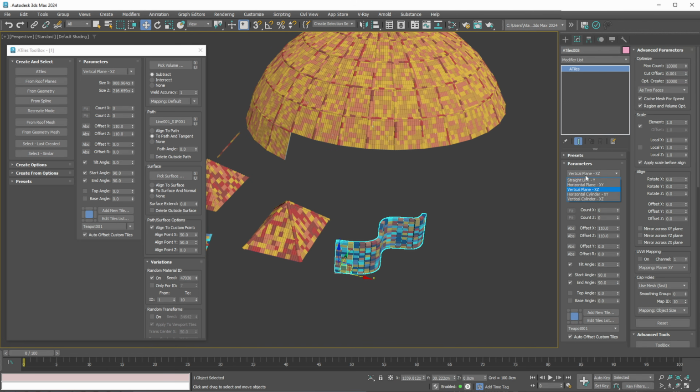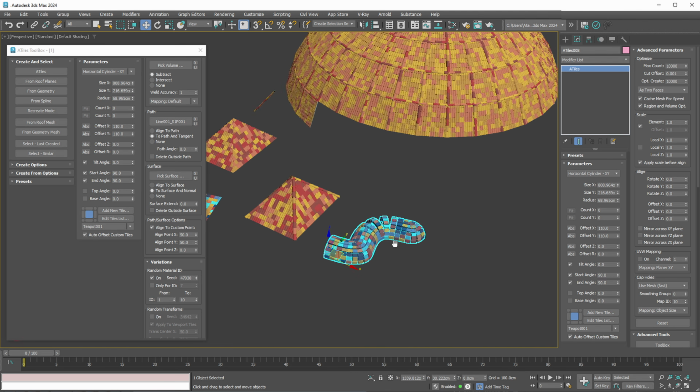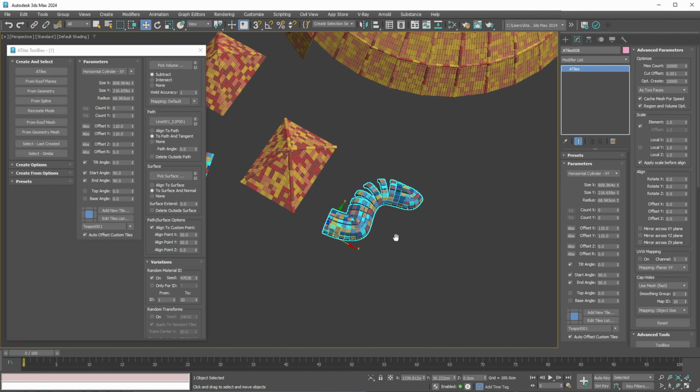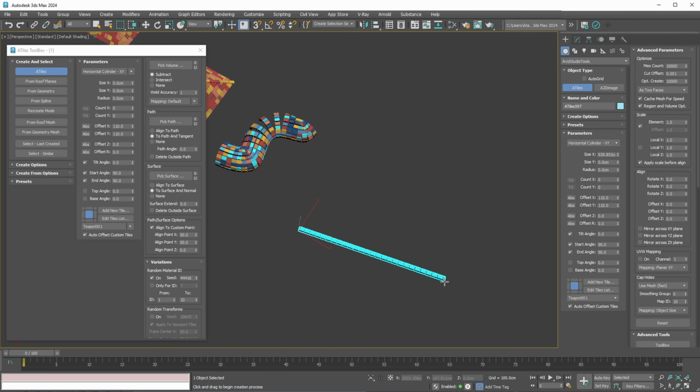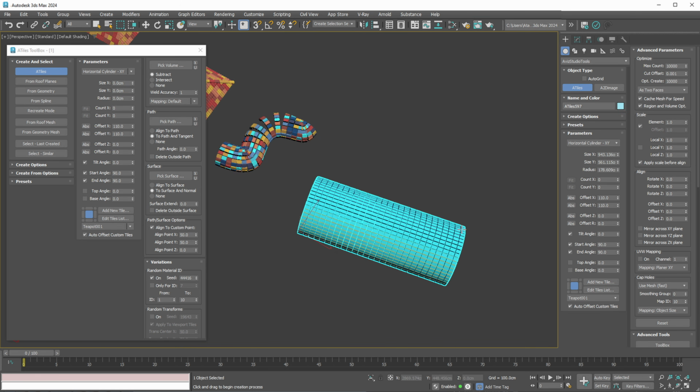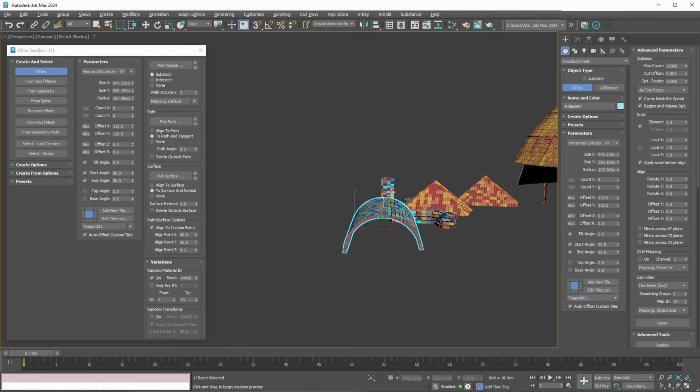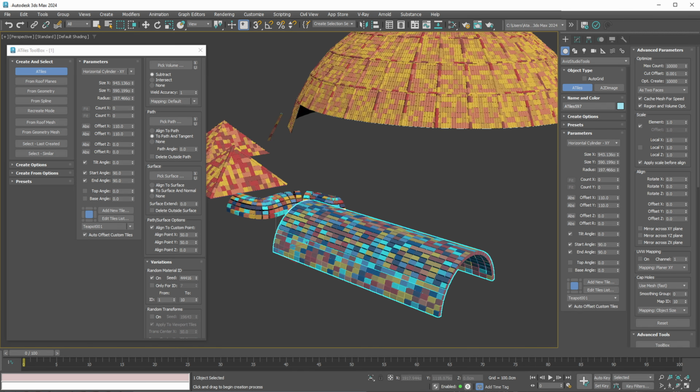In this new version 3.0 of the ATiles plugin, we're introducing two more exciting new options. Notice that we now have additional options for the type of object in the parameters rollout. The first is the horizontal cylinder option. This allows you to create a tile-covered cylinder by drawing a baseline and setting a radius, where the object size Y reflects the length of the cylinder's arc that you want to tile.